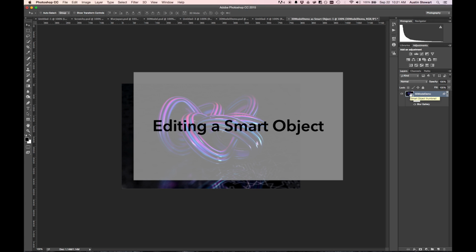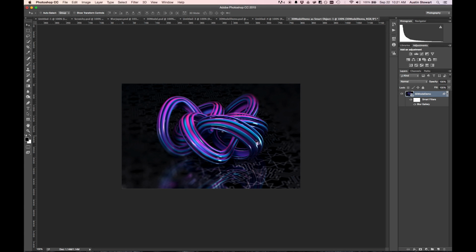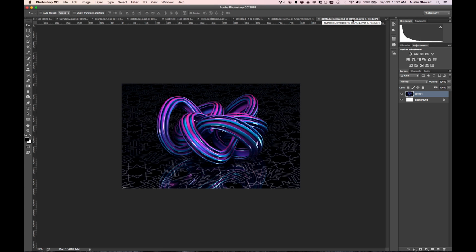However, the other nice thing about smart objects is you can continue to edit the smart object file, and those changes get updated in Photoshop. So, let's say I double click on this guy. When I do that, it's going to open the actual file, the 3D model demo.psd. This file, temporarily because I haven't saved it, is named 3D demo as smart object-1. I'll name it something eventually, but right now, this is the actual file.